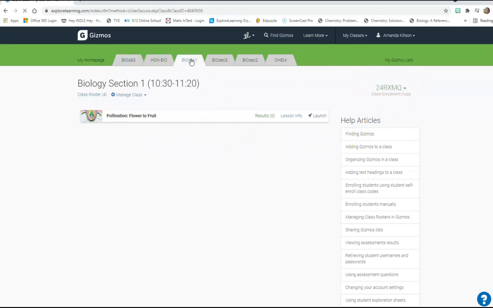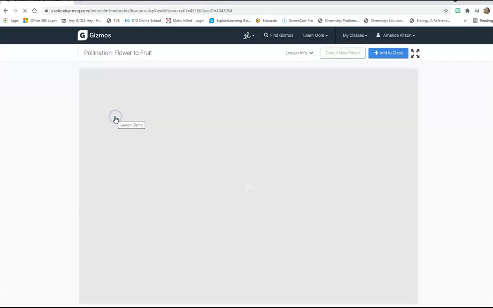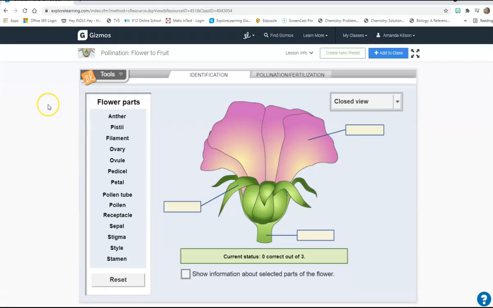If you're in biology section 1, that's the 1030 class, your class code is 24RXMQ. If you're in section 3, HLRMW3, and bio section 2 is 7JHXXX. And then you launch your gizmo, and it looks like this.